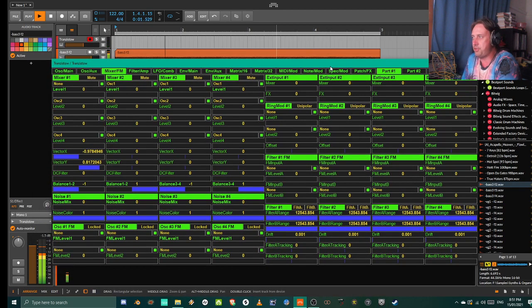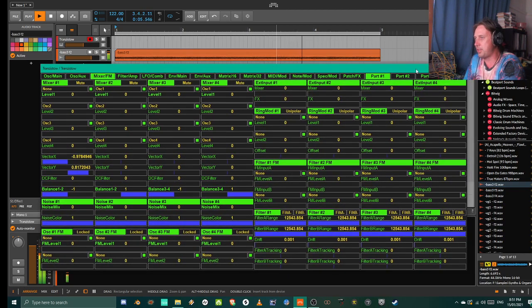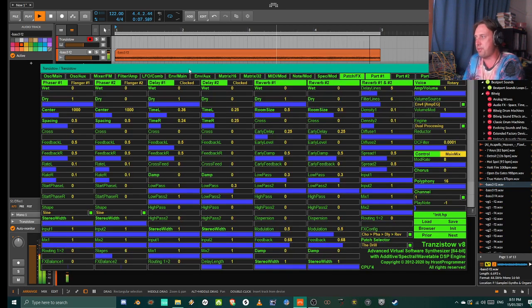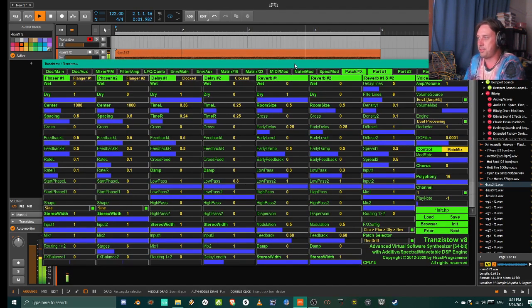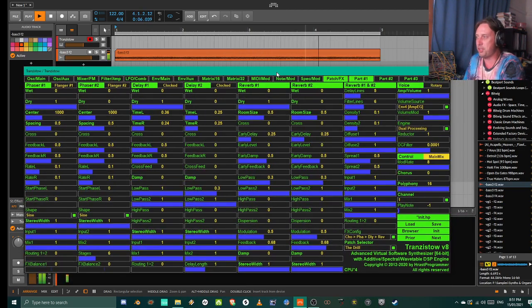That's useful if you want to use Tranzistow as an external processor for other audio. And it's well worth doing because the effects that Tranzistow has on board are really, really good. They're excellent. So if you want to use Tranzistow as an effects processor, it's well worth looking at.